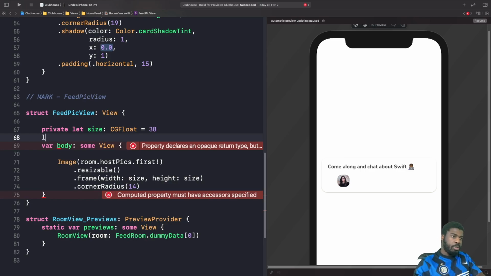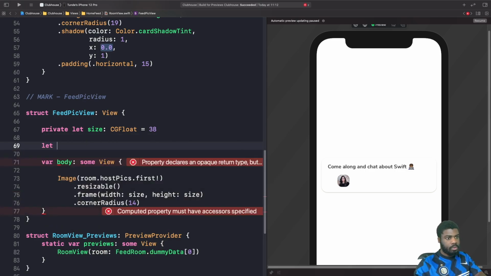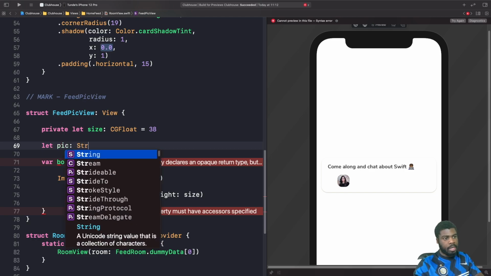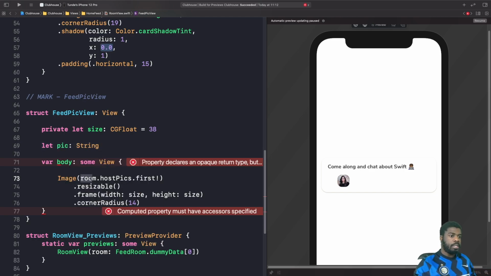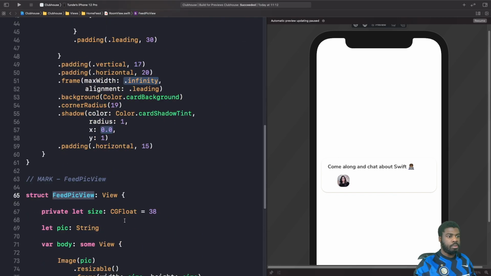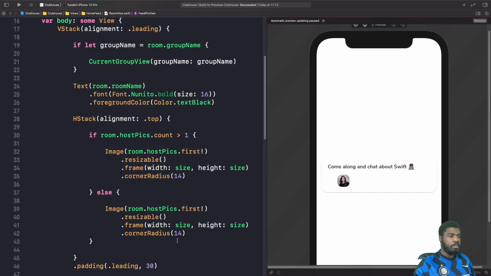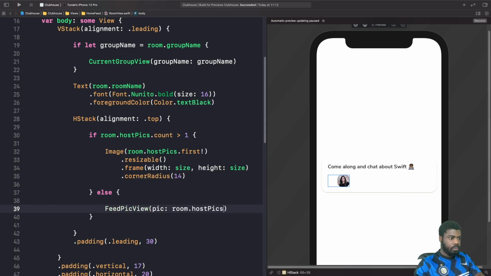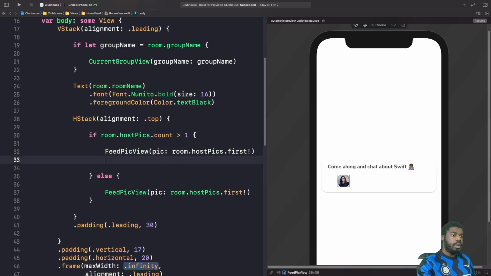And then in here, we're going to create a new constant called pic, which will be of type string. Then we're going to replace this with our new property, so it'll just be this, like so. Cool. Now we're going to replace these two with our new component, so we don't have to keep repeating ourselves. Sweet. The reason I did that is because it's going to make our lives a lot easier when we want to use the overlay, which is what I'm going to do now.